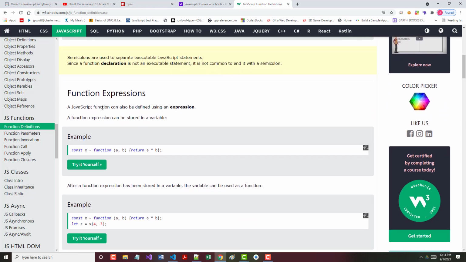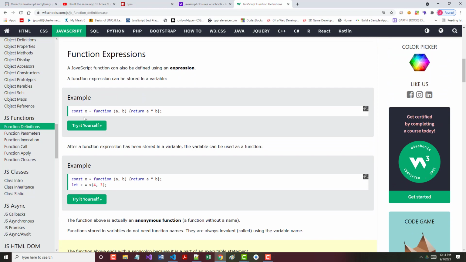On the other hand, a function expression is an executable statement. All right, because what this does is, let's say that I passed in here 2 and 3. Okay, it returns 2 times 3, which is 6, but it actually stores the value in x. So since it is an executable statement, you put the semicolon on the end.